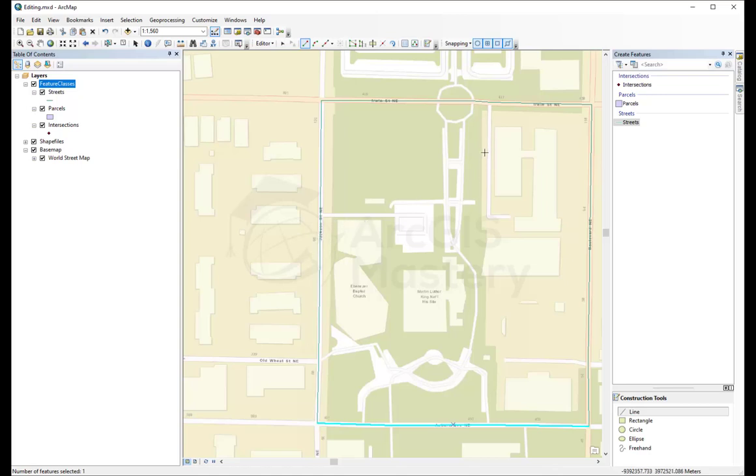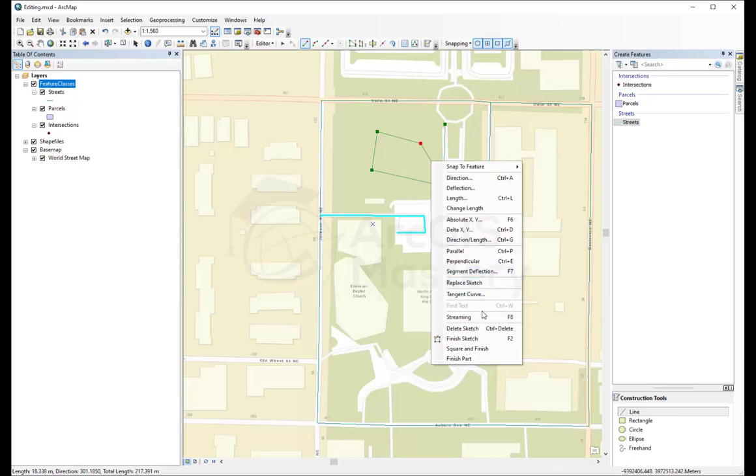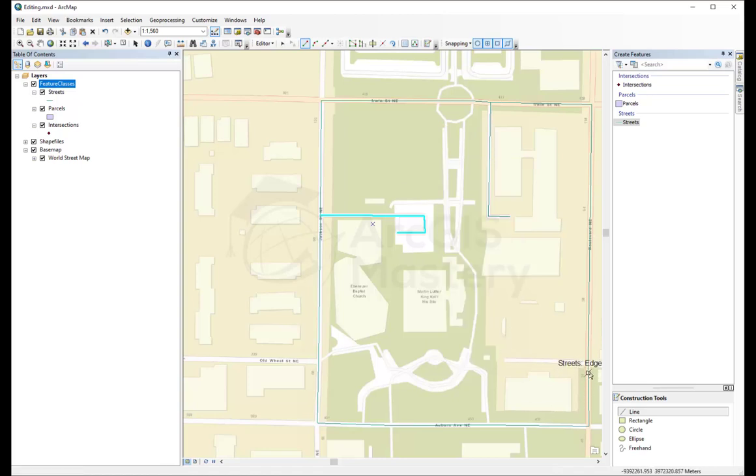Let's continue drawing some other lines. We have a vertex here, so let's do this. Double click and do this and like that. Also, if I'm drawing a line like this and I mess it up, I can right click anytime and say Delete Sketch, or you can press Control Delete on your keyboard. So let's draw another line here.